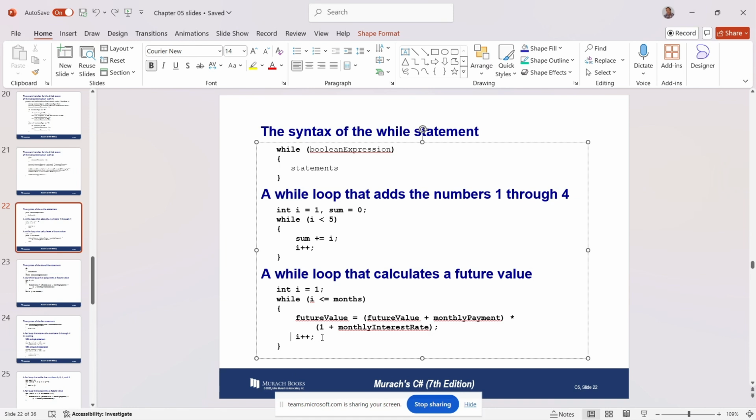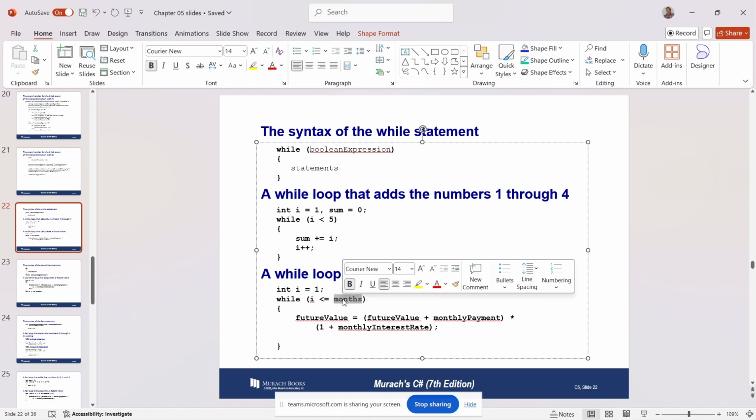So if you comment this out, or let's just say you basically forgot to put this there at all, this is going to be an endless loop. It's just going to keep on doing it because I is 1. If the month is 12, there's nothing to increment the I, and it's just going to keep on executing, and you'll have an endless loop until your program eventually blows up on you.